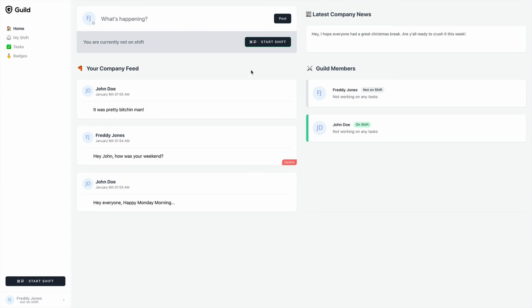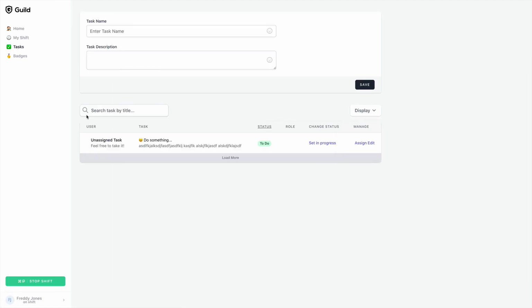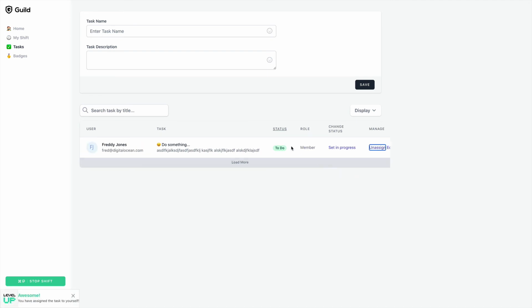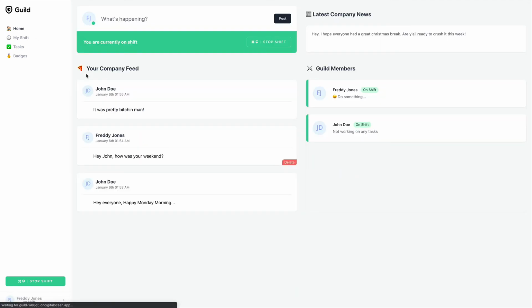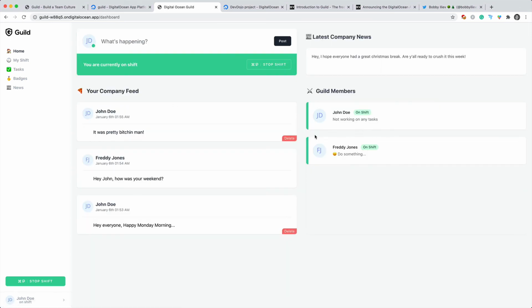But let's go back over here to Freddie's account and say that he wants to start the shift. He's going to go over to tasks and he sees that there is this one unassigned task, and he's going to assign that to himself. If he goes back over to the dashboard, you can see that he's currently working on that task. And if we go back to our dashboard, John can see that Freddie is working on that task as well. So that's kind of just the basics of the project.